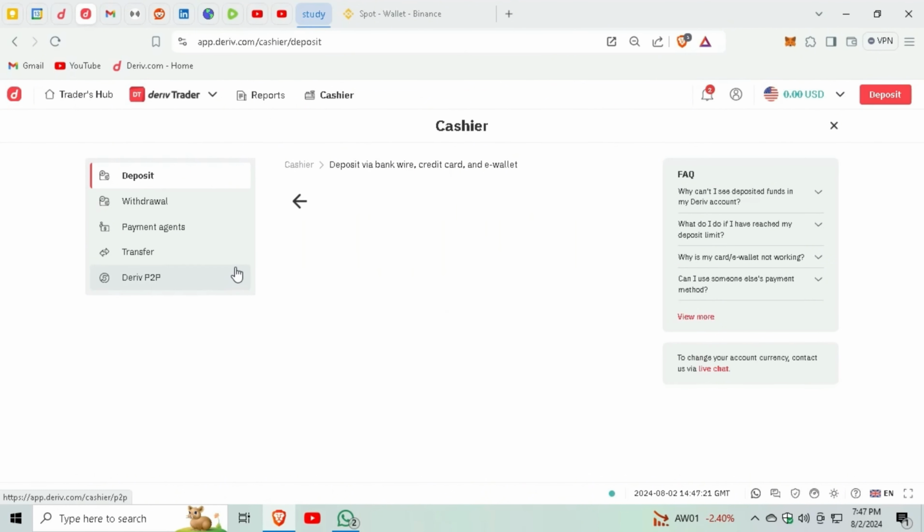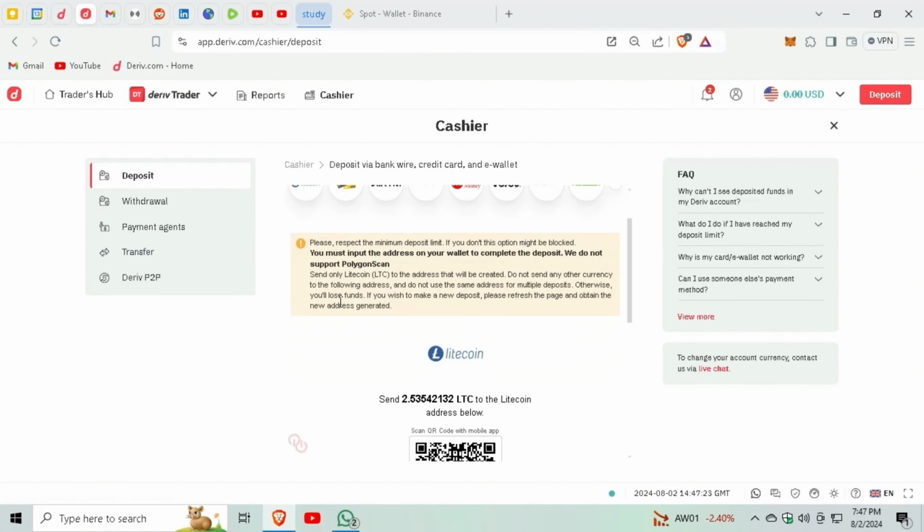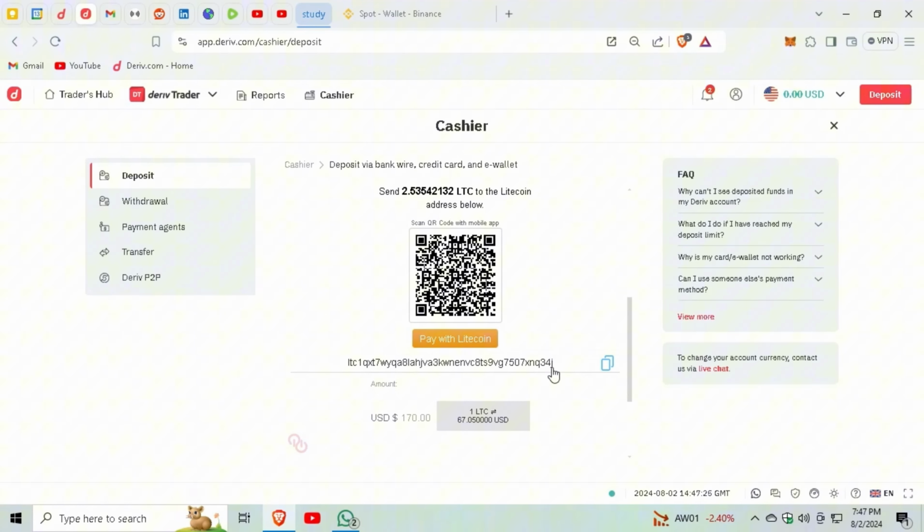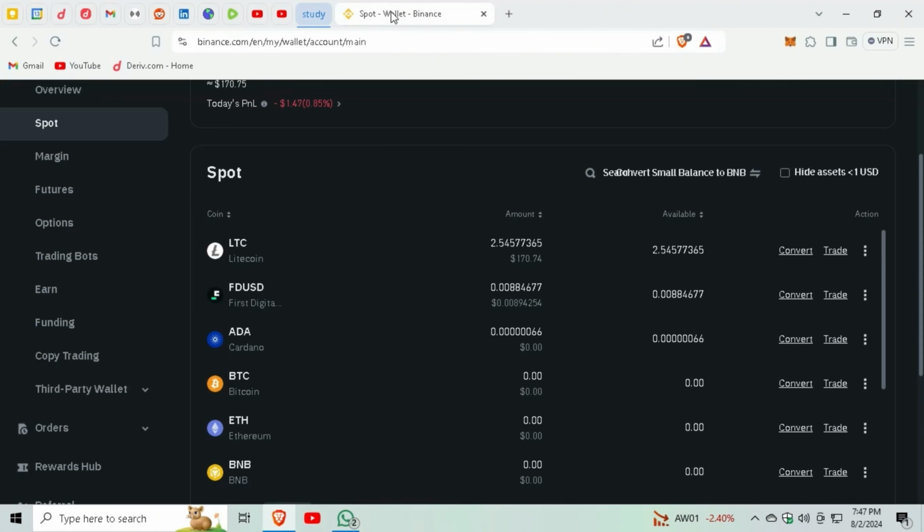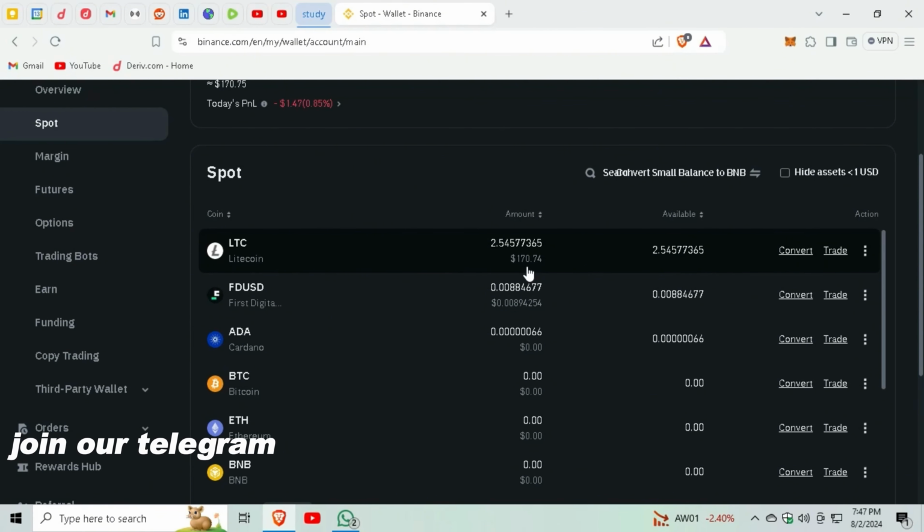Next, here you can see they give us a Litecoin address to deposit. So what we do, we copy this address and go to our Binance. As you can see, I already have $170 worth of Litecoin.